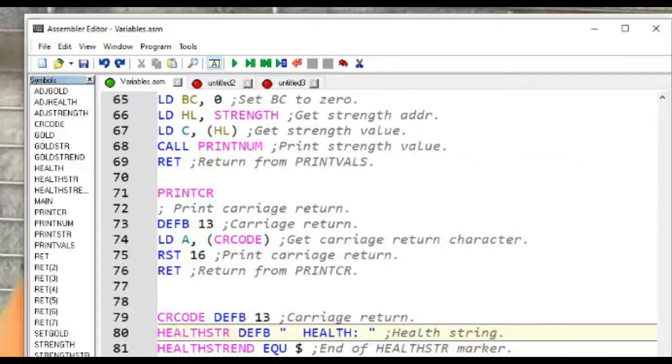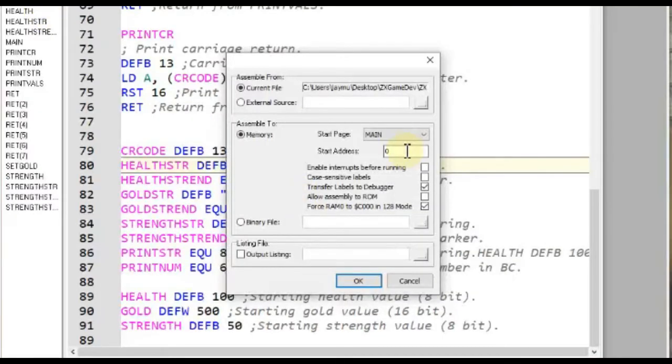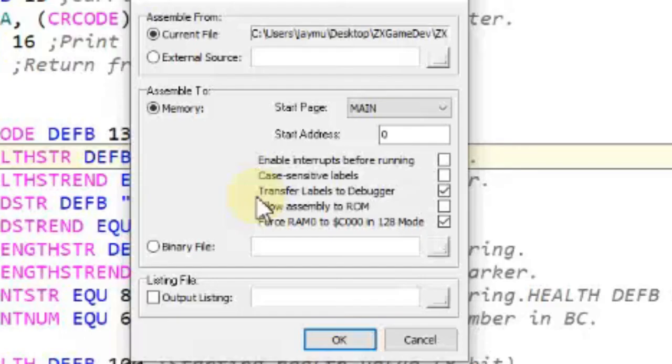So first, let's go ahead and assemble this program. And I'll do that by going File, Assemble. And it's asking me where to store it, but I'm not going to indicate where to store it because I have an org instruction at the beginning of my program, which we all know by now will already indicate where this program should be stored in memory once it gets converted to machine code. But there is one other thing I want to take note of here, which is on this window that pops up, there's an option here that says Transfer Labels to Debugger.